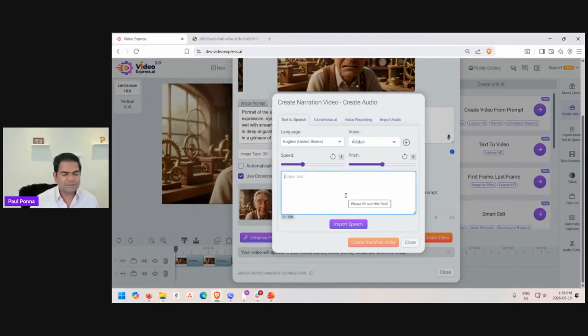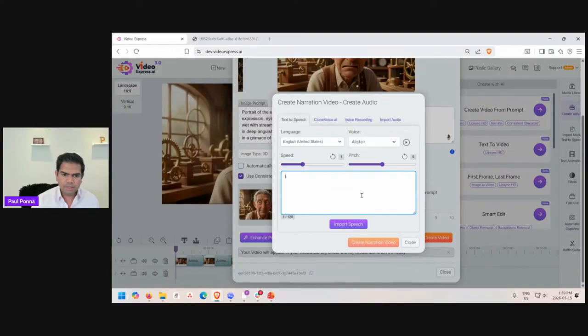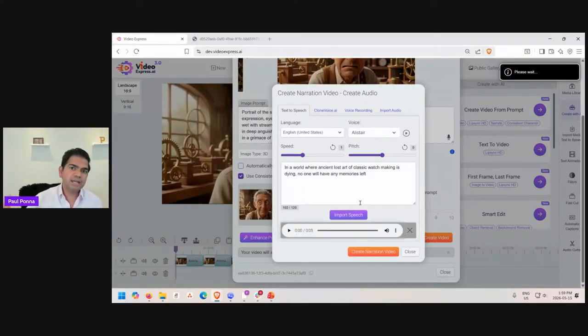And you can do it in different languages, obviously, because they have language dropdowns here. So you say, in a world where the ancient lost art of classic watchmaking is dying, no one will have any memories left. Let's say that's the script I want to do, I can do that as well, right? So I can import speech, and then now it's going to create that length. This is why we use the advanced mode, okay?